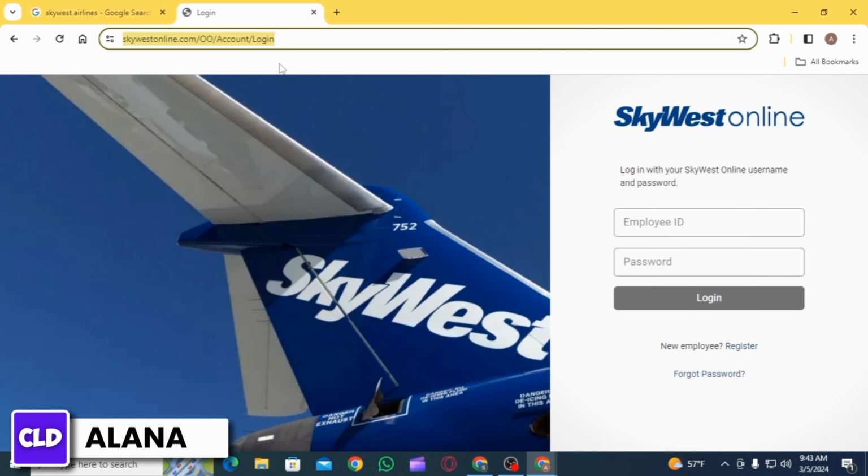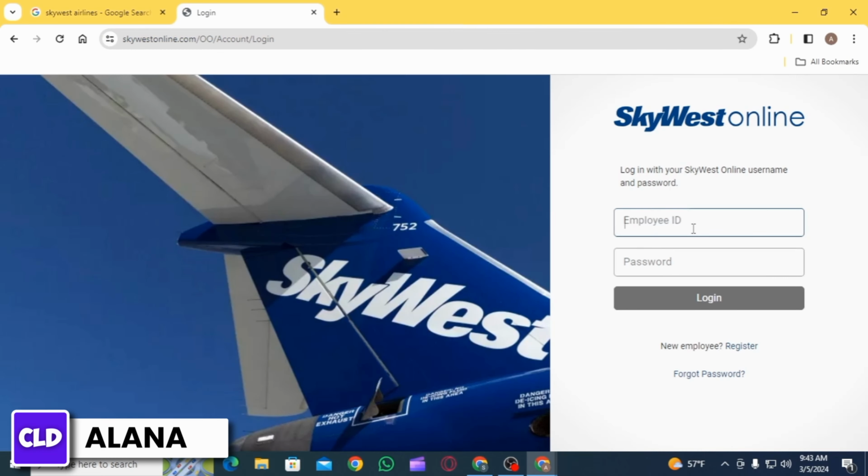web browser and then head over to skywestonline.com. Here on the right hand side, you want to enter your employee ID, then enter your password. After you have entered both the details, click on the login option.